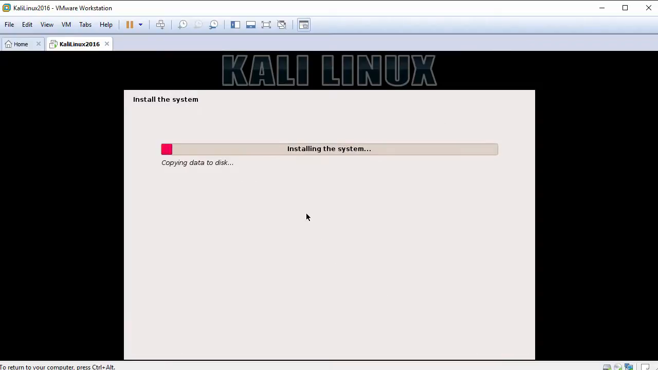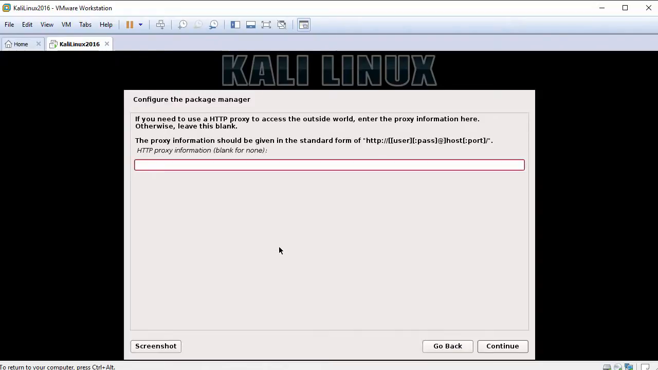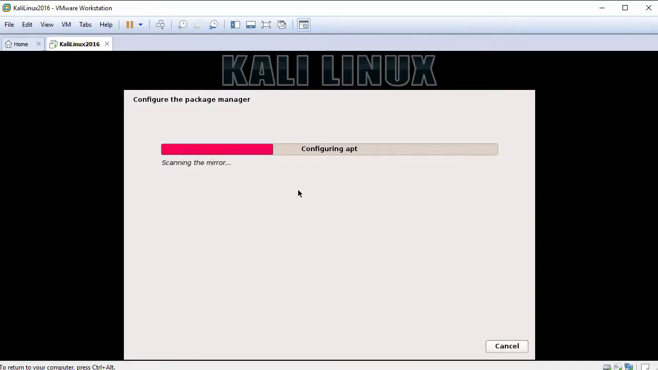Kali Linux 2016 installation has just started. Let me pause the recording. I will come back when the installation is completed. This process may take between 5 and 10 minutes. Okay, I'm back. Let's configure the package manager screen. Choose yes to use a network mirror. If you use an HTTP proxy, you can type it here. Now it's configuring the package manager. This process may take 1 or 2 minutes.